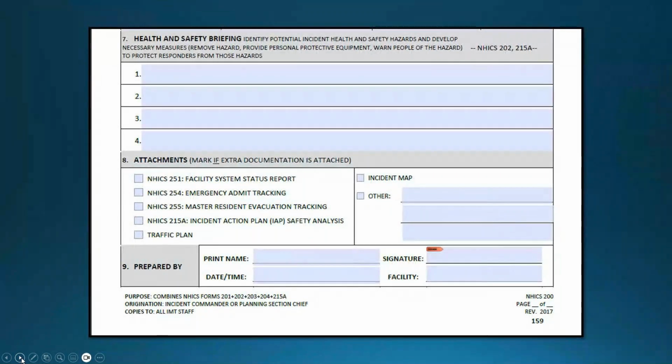All right, and then the last part of the form has a health and safety briefing. We want to make sure that we identify any potential hazards and document those. Remove hazard, provide personal equipment, especially if there's fire. If folks are breathing smoke, heavy smoke, get them respirators if we can while they're doing that, both residents and staff. Warn people of the hazard if a portion of the building is on fire or after an earthquake it's collapsed. We want to keep people out of that area. So that's something you're going to document here on this health and safety briefing.